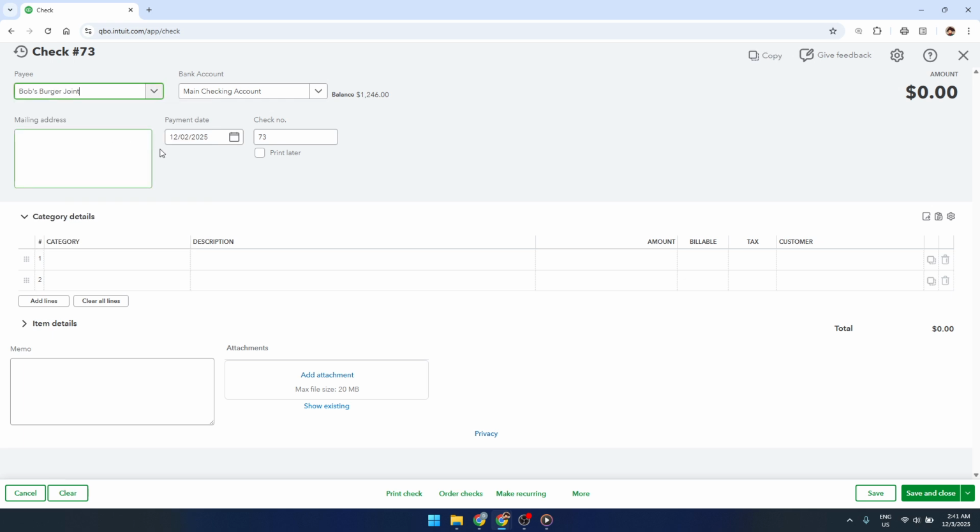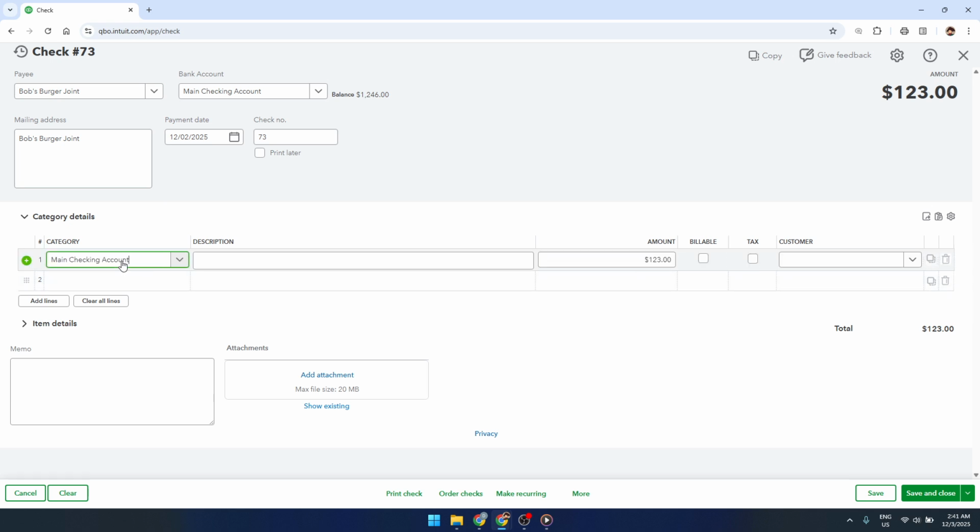Set the payee as the owner's name so it's clear who the money went to. In the category or account field, again choose the Owner's Draw equity account. Enter the amount of the draw based on what was taken from the business. After confirming the date, bank account, and amount, click Save and Close. That draw is now properly tracked as an equity withdrawal, not as a business expense.